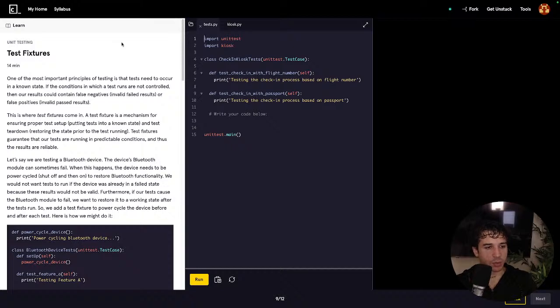Let's say we are testing a Bluetooth device. The device's Bluetooth module can sometimes fail. When this happens, the device needs to be power cycled, shut off and then on, to restore Bluetooth functionality. We would not want tests to run if the device was already in a failed state, because these results would not be valid. Furthermore, if our test caused the Bluetooth module to fail, we want to restore it to a working state after the test run.